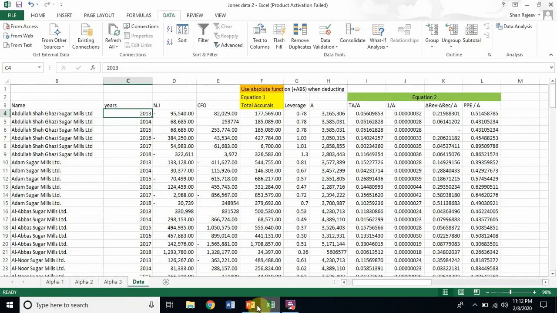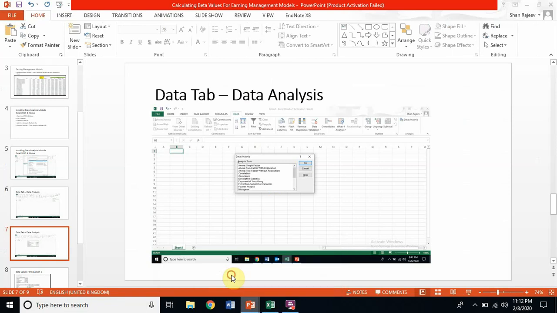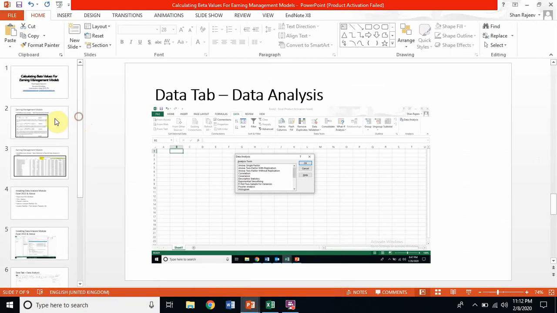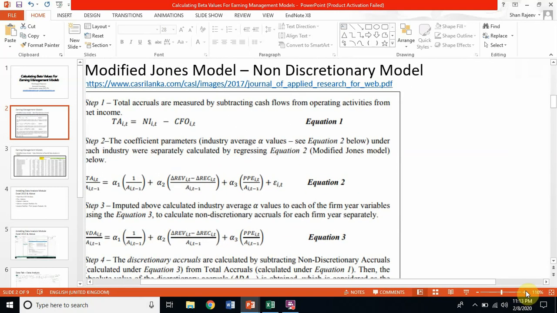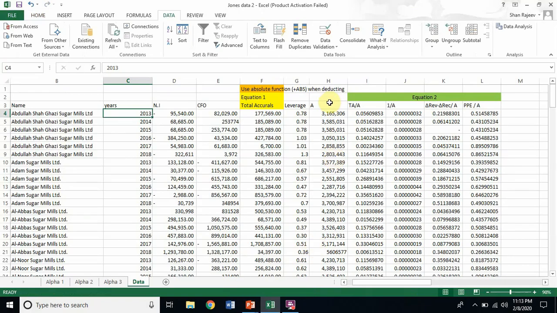So let's go back to our presentation. Now the first alpha or beta value here is calculated by 1 minus asset value here. You can zoom in a bit, this value, which is again here.